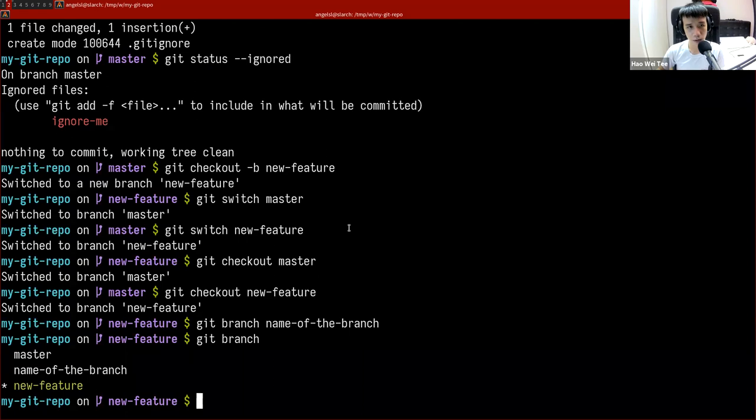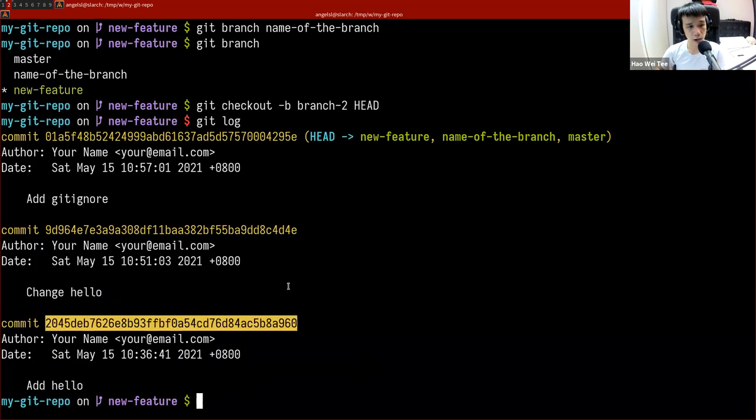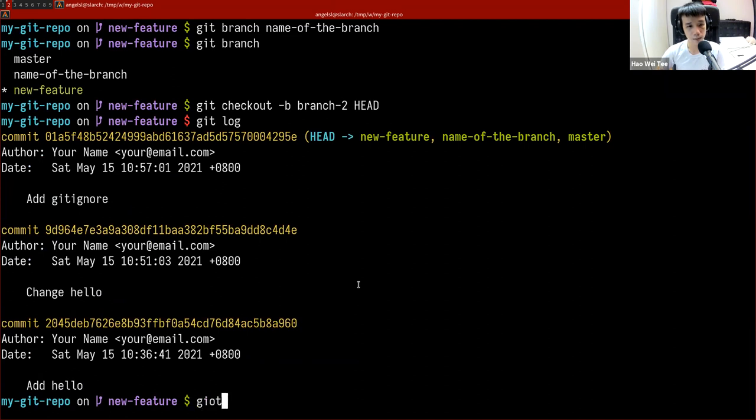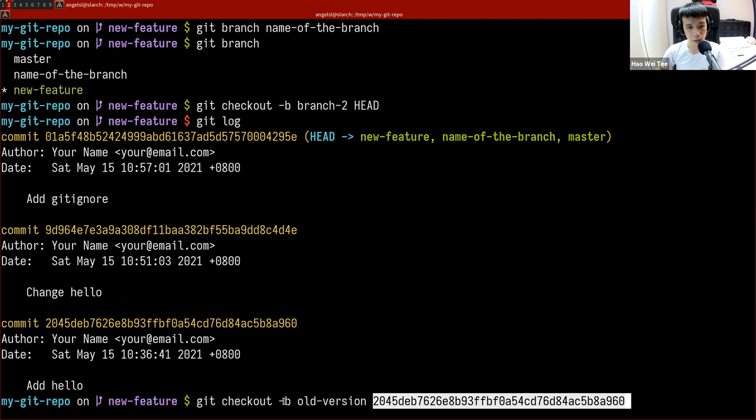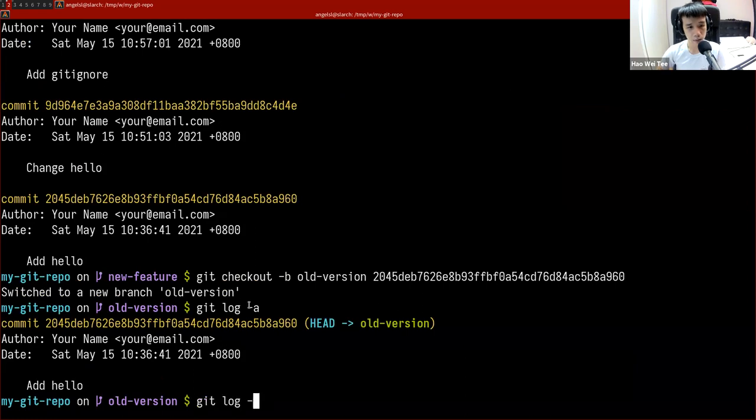Okay, so if you want to create a branch on the previous version, the way that I prefer to do it is this. Let's get a commit hash. So let's say I want to have a branch pointing to this. What you can do is git checkout -b old version, and you specify an argument after that. It's going to create a new branch pointing to this commit, and switch to it.